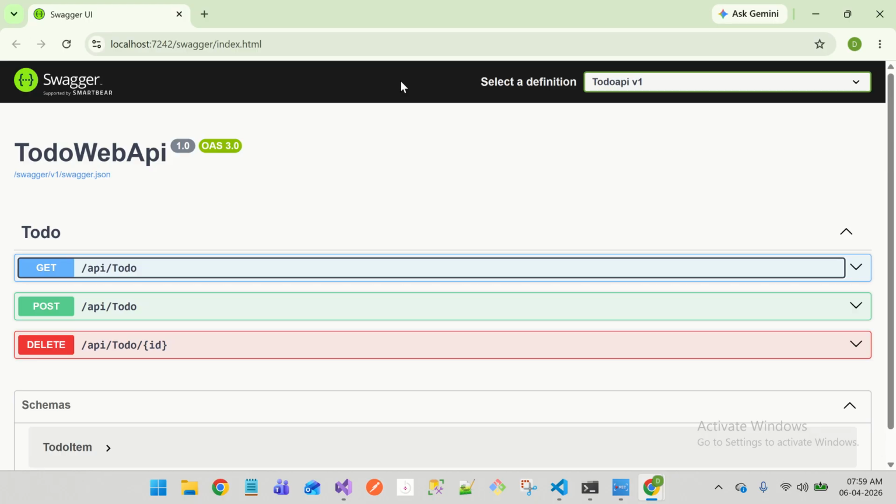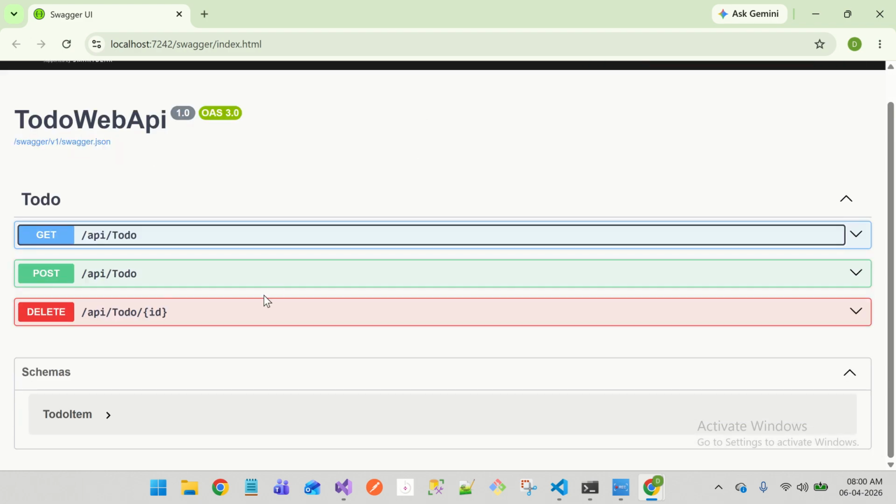So now the application is running, and here .NET Core API works as a server and it is running under the 7242 port, and this is my local URL. It contains three endpoints. Here get, post, delete, three endpoints are available, and based on these endpoints we can create a to-do item, we can get all the available to-do items, and we can delete any of the to-do items based on the ID. So now let's see whether we have any of the to-do items which are stored.